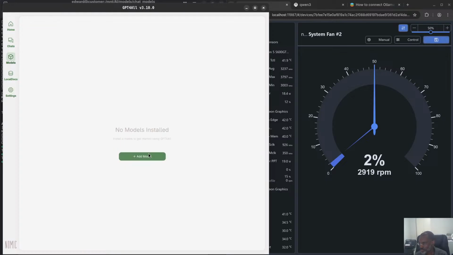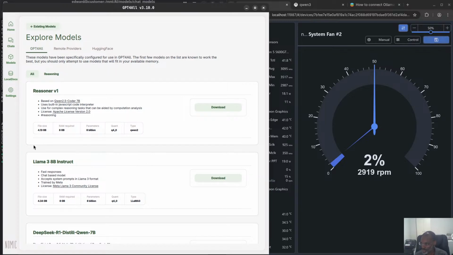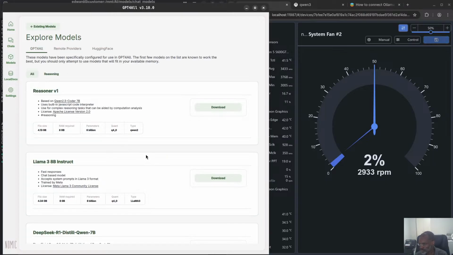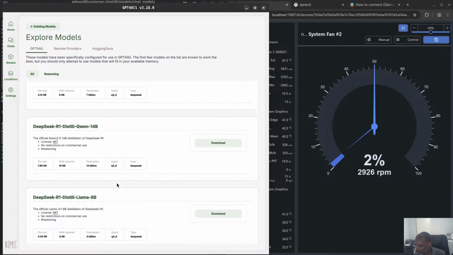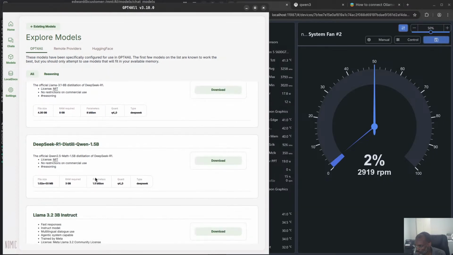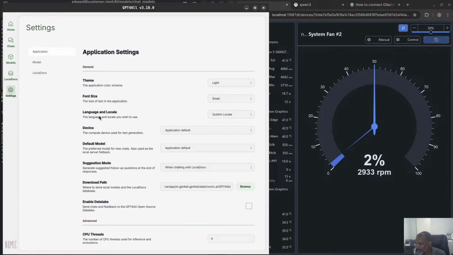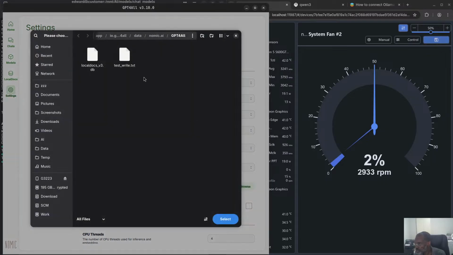Let's go to models. I click, is it add models? Yeah, it's found. Oh, no, that's not what I wanted. Existing models. Why can't it find my models then? These models are way too big. These are 3. Why can't it find my models? What's going on here? Browse. Okay. I don't know why it's not finding them.